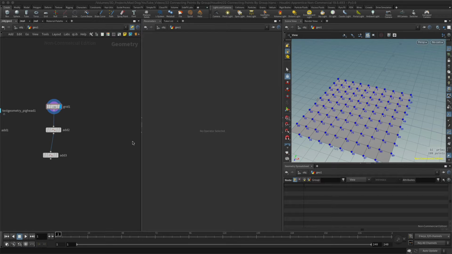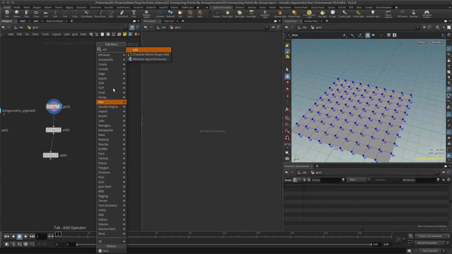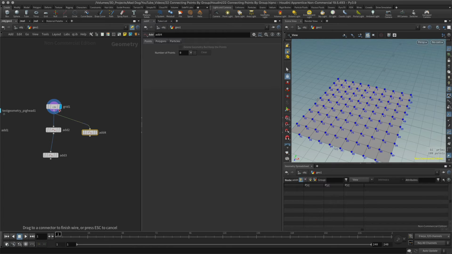Hello again, everybody. So today I want to quickly look at how to connect points using the add node, by group instead of by pattern. The way to do that is, first of all, let's use an add node. I want to create just points only, so I'll use this delete geometry but keep the points. Okay, now we're just down to points.